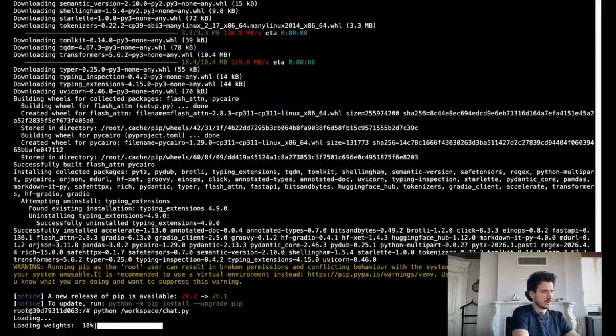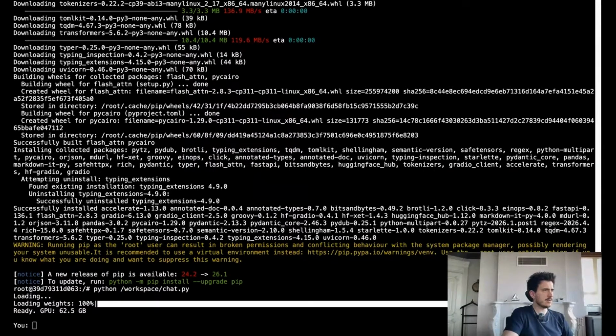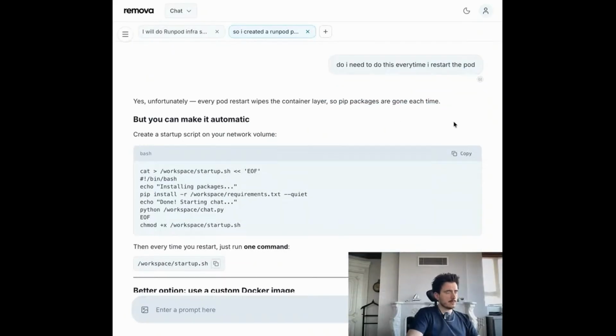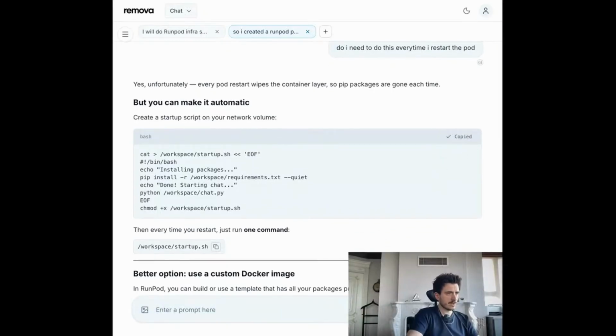So do I need to do this every time I restart the pod? Yes, oh my God. So it says, yes, unfortunately, every pod restart wipes the container layer, so pip packages are gone each time. But you can make it automatic. Okay, let's try to do this automatic.